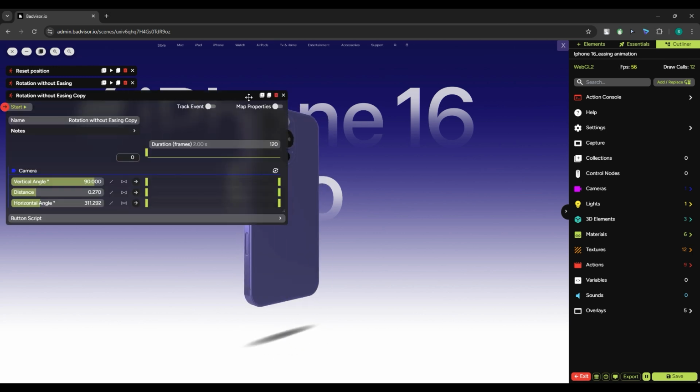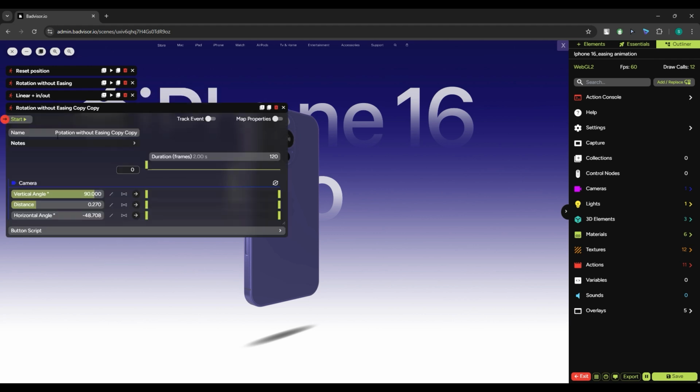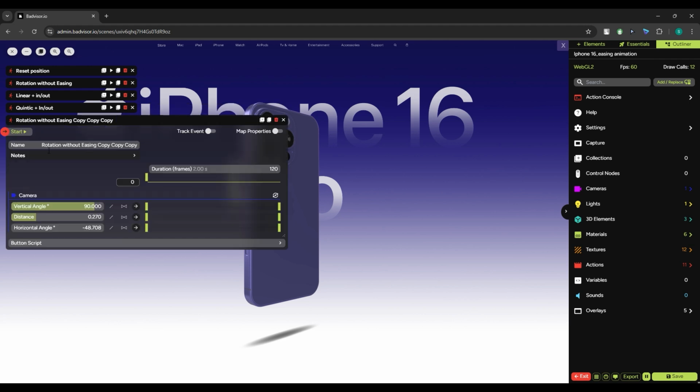I will duplicate this node 3 times. The first one will be the linear interpolation with an in and out animation. The second one will be the same in and out animation, but I will select Quintic as the interpolation. And the last node will have the same interpolation, but only out animation.